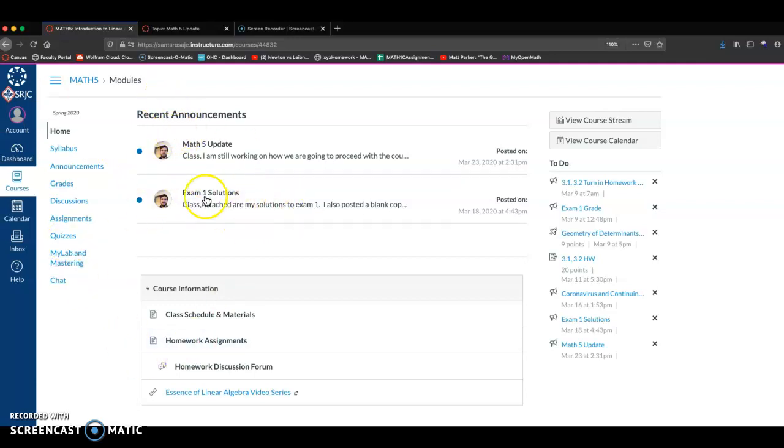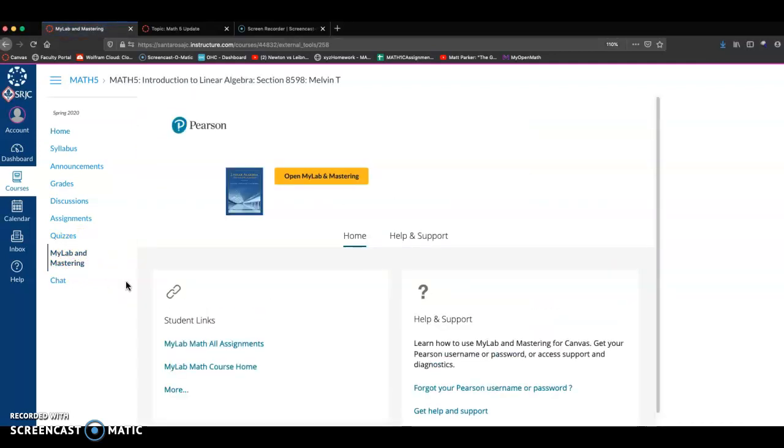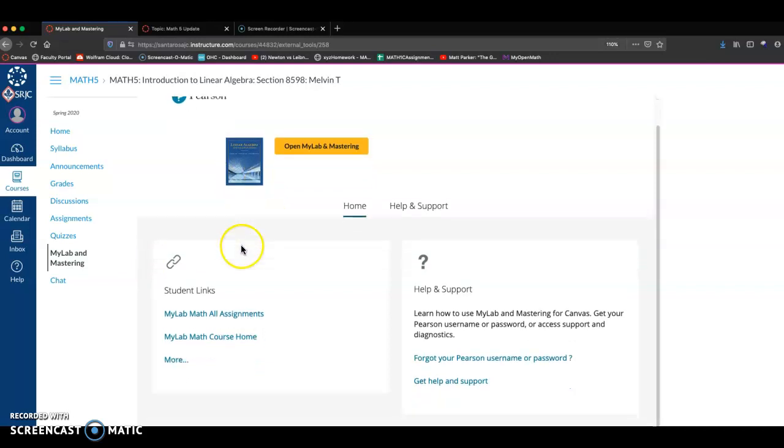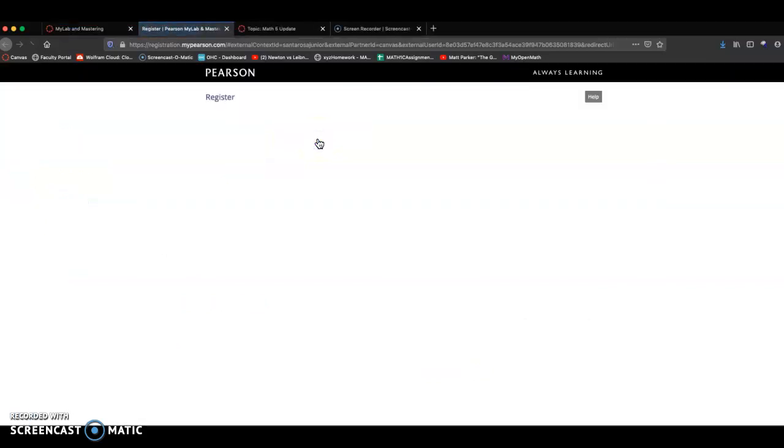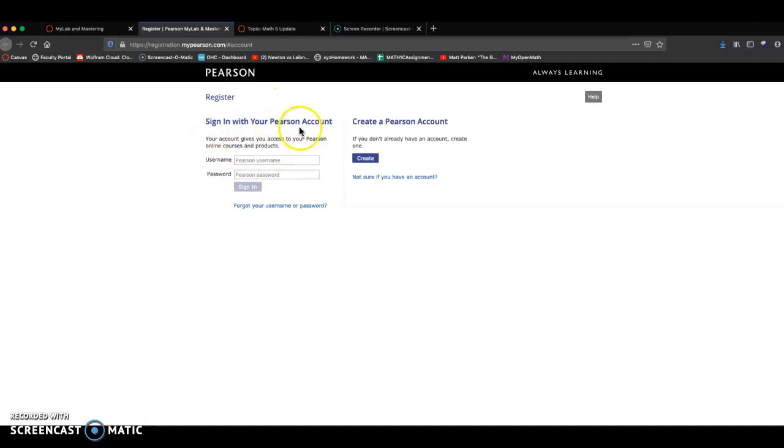So if you haven't done so yet, I added an extra tab here in the home page for MyLab and Mastering. Just click on that. It's a little bit clunky because this is my MyMathLab, but when you get here, you want to click on this link here at the top, Open MyLab and Mastering. And if you already have a Pearson account, sign on, if you've used MyMathLab or MyStatLab for another class. If not, create a new account.